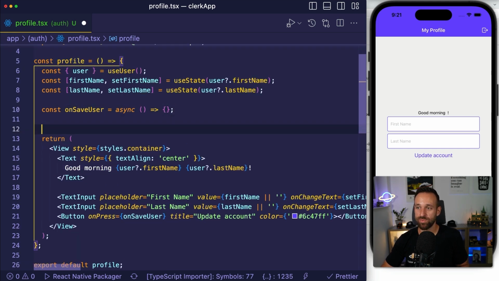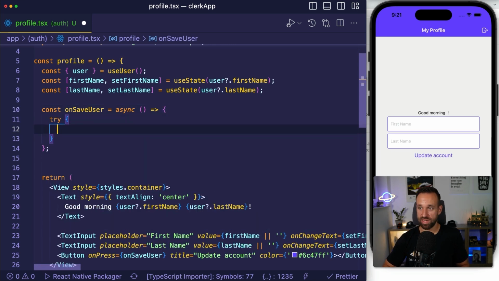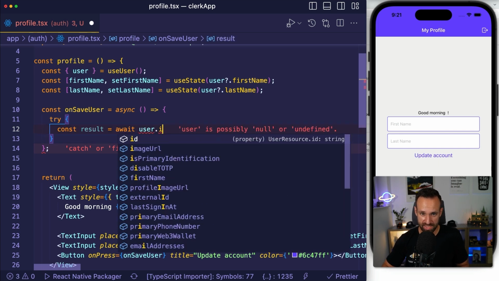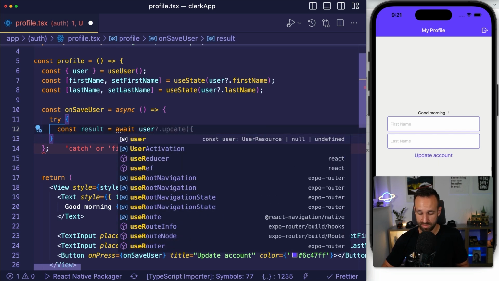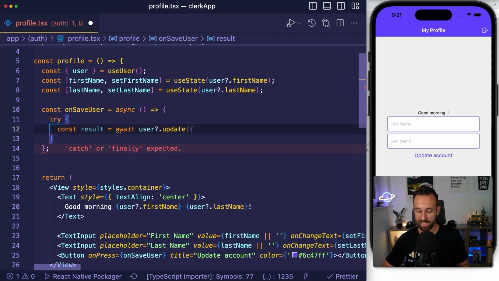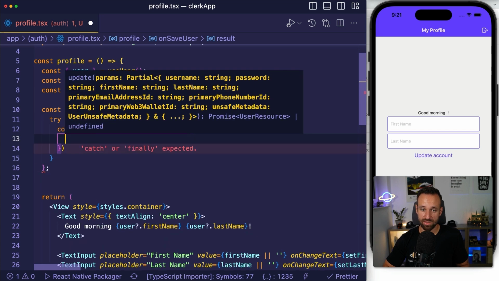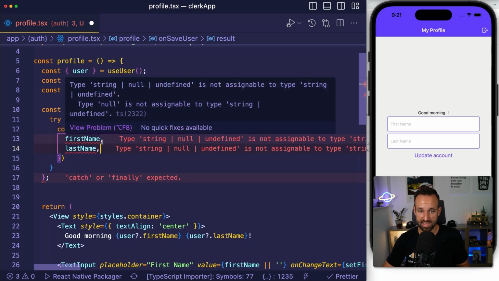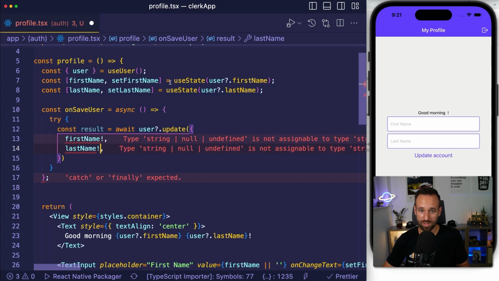But if I now want to save my user, I can just try and say const result equals await user dot update. Well, let's say at this point, user question dot update. And I should be able to update the meta information of my users. I'm going to send in first name and last name. Now at this point, first name and last name will be defined.